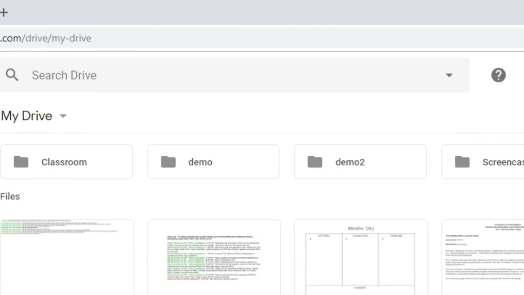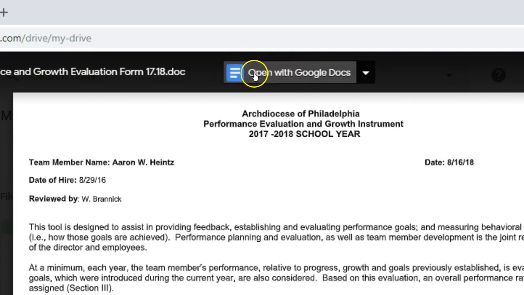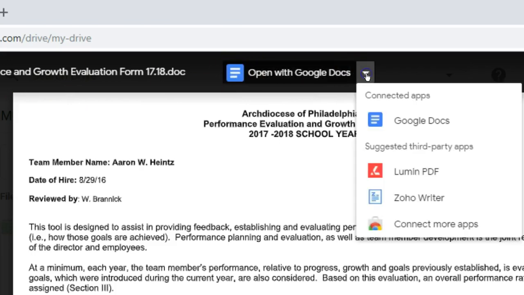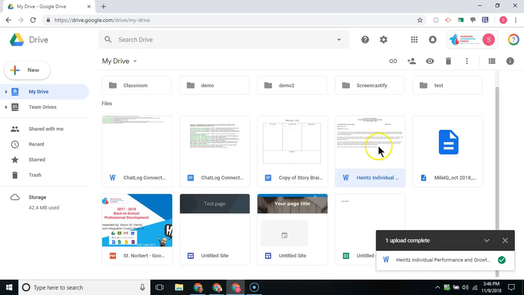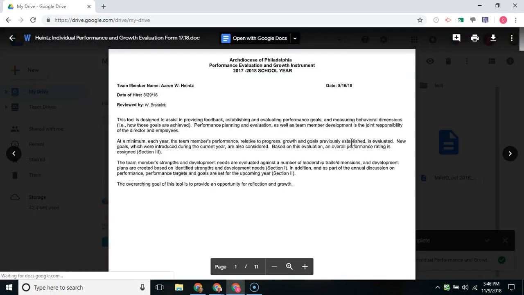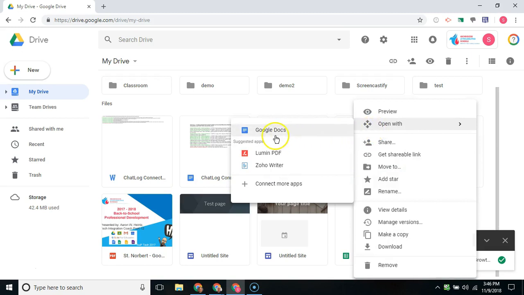So how do we convert these files? If I select this file, I can use the eyeball to preview it. If I'm in this screen, I have an option to open this with Google Docs. I can click that option, or I can double click on that file. If I right click on this file and say open with, I also have the Google Docs option.